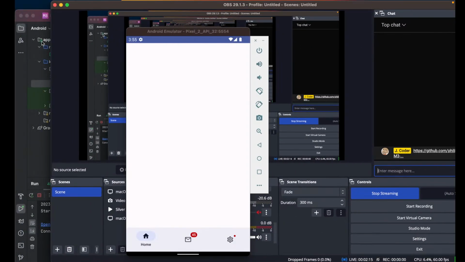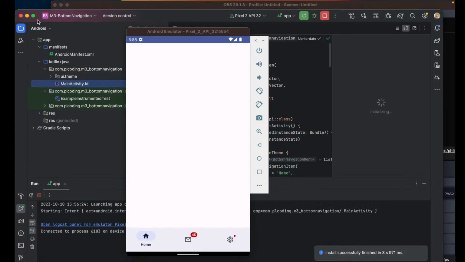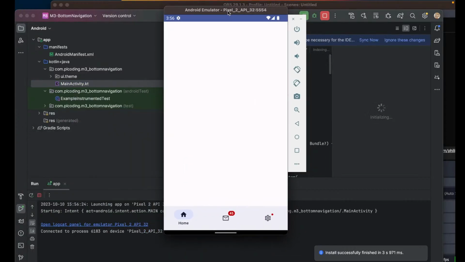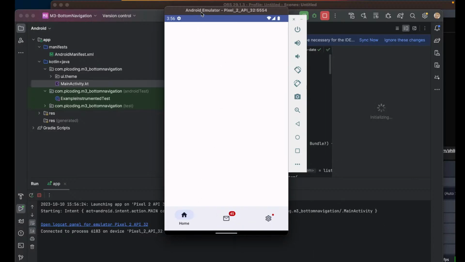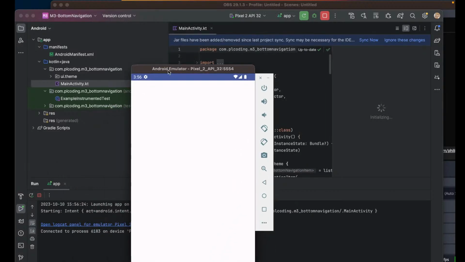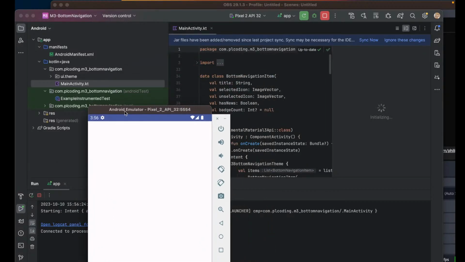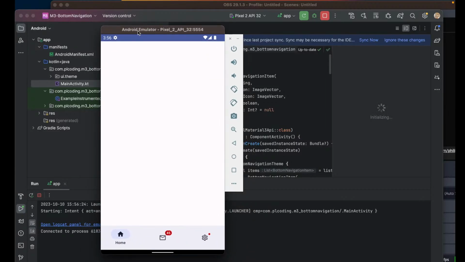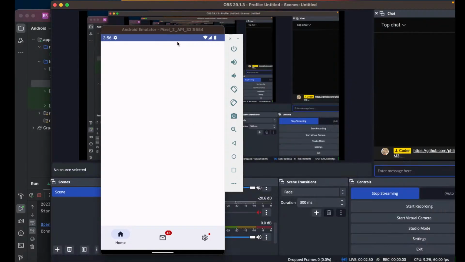So, alright, I'm going to go ahead and add some things to this code. Mainly, I want to add some placeholder composables to this code so that we can have a good base and a good example to show how you would enter composables into these buttons.